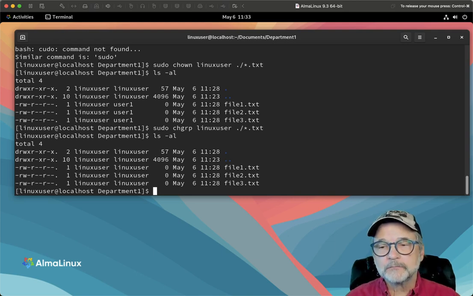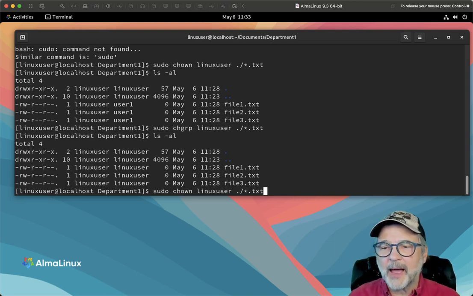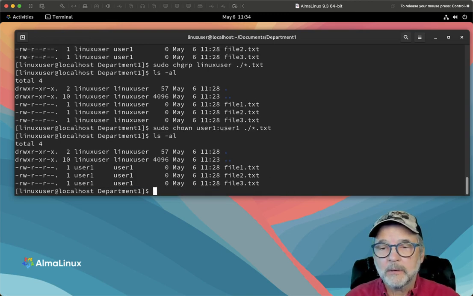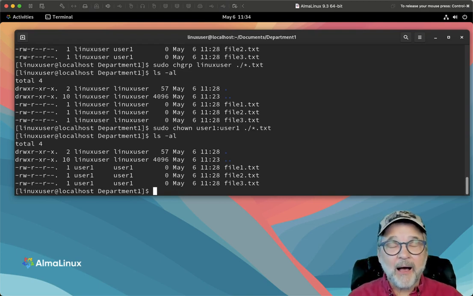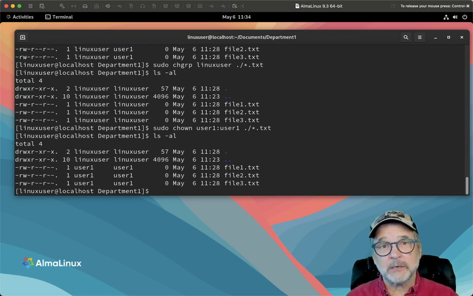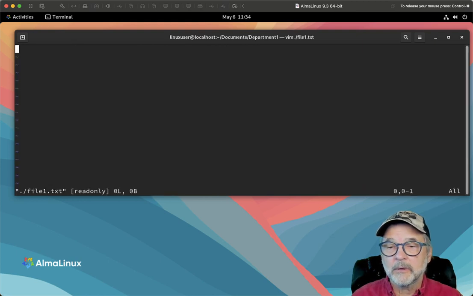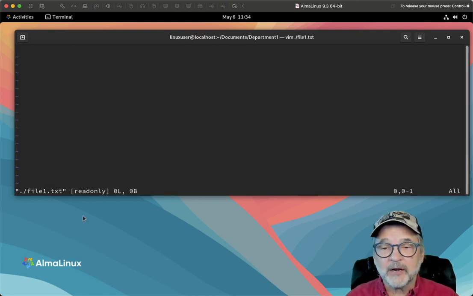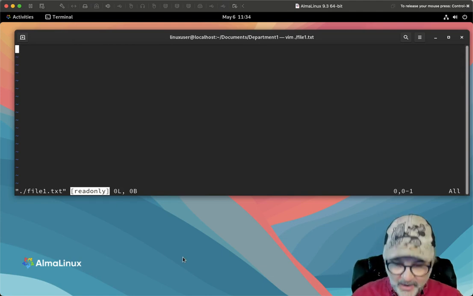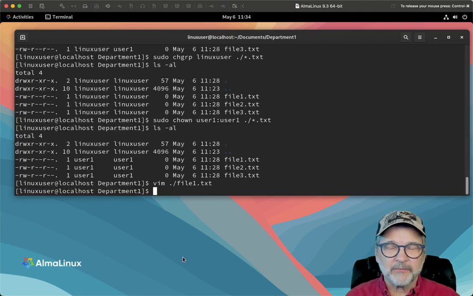All right. So let's go ahead and put those back to user1. All right, great. So now I created those files, but I changed the owner to user1. I'm still logged in as Linux user, as you can see in the prompt. I'm going to try to edit these. And if you notice down here, Vim is telling me it's read-only. That's because I don't have write access to it.